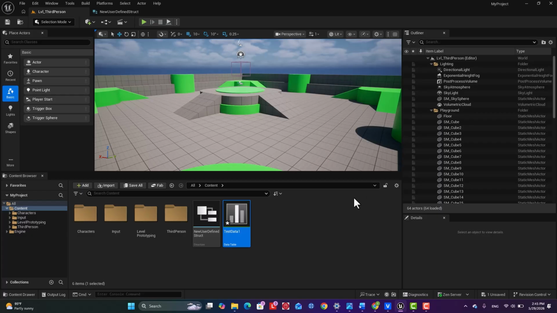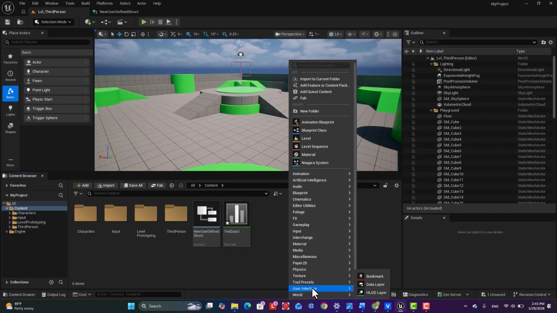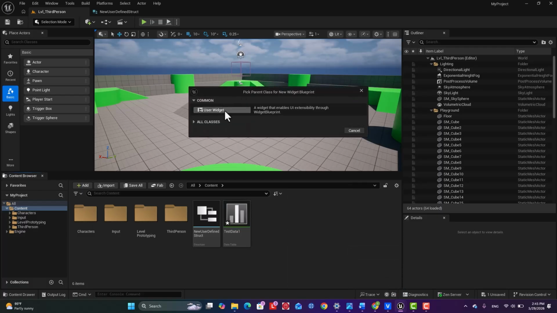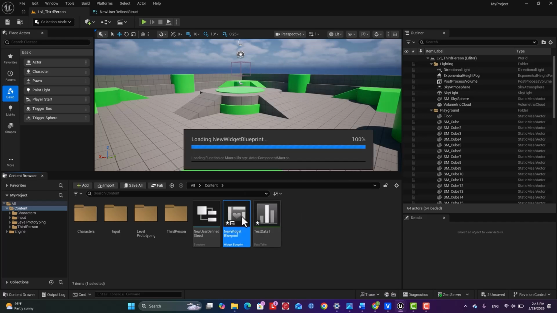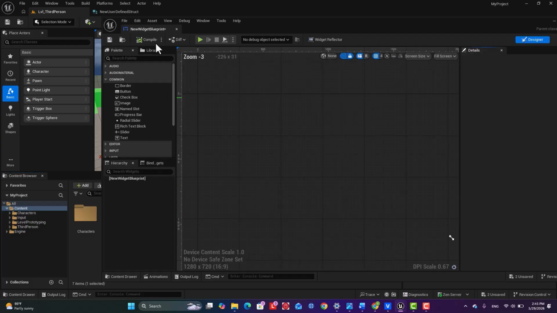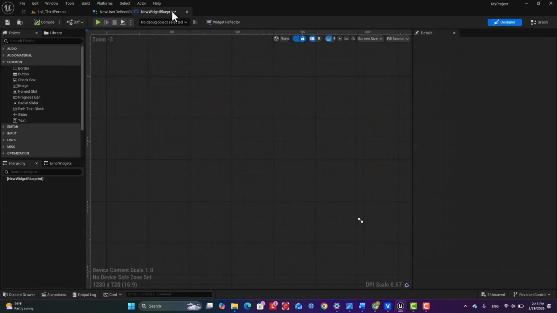So the first thing is we're going to need a widget blueprint, right? So we're going to right click, go to user interface, widget blueprint. We'll just leave it called new widget blueprint. We'll double click into it. And this is all, of course, pretty standard here. Let me go ahead and dock this up top.